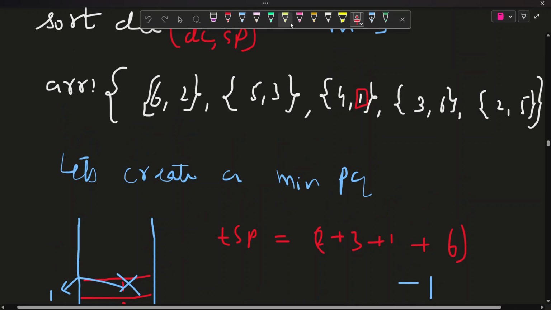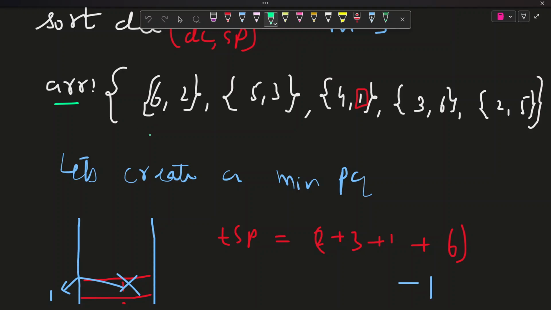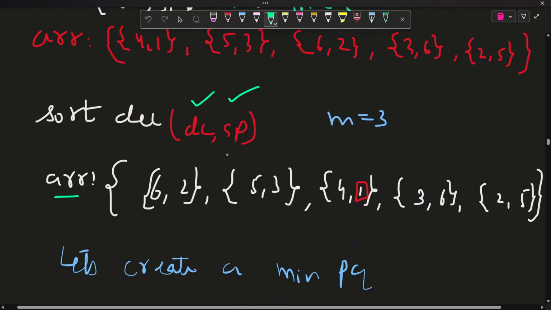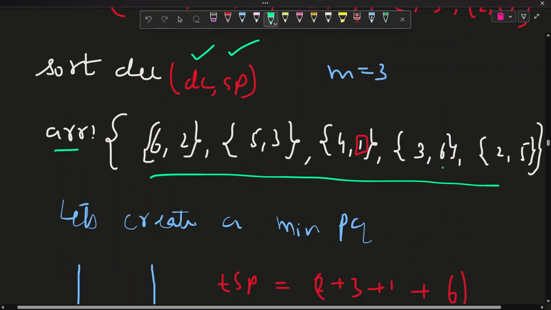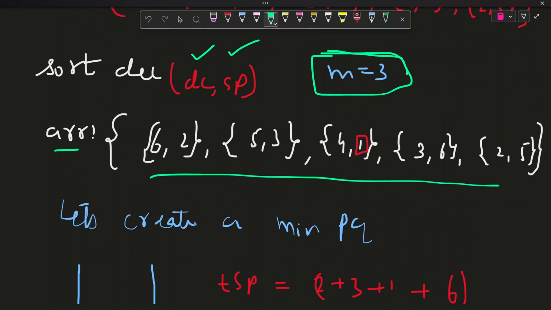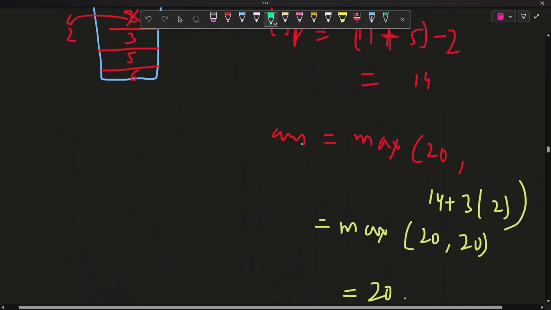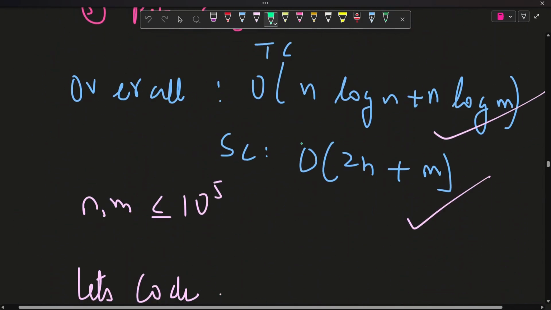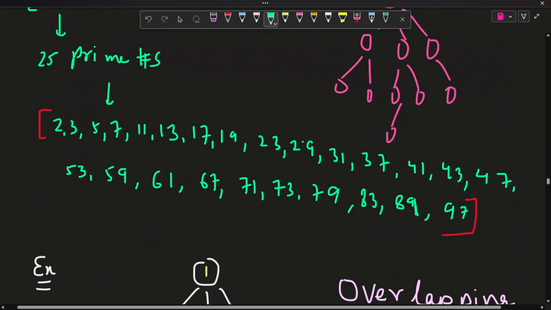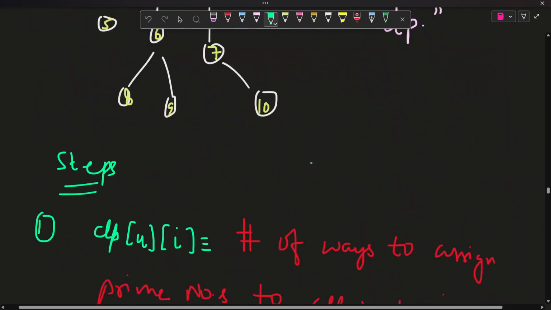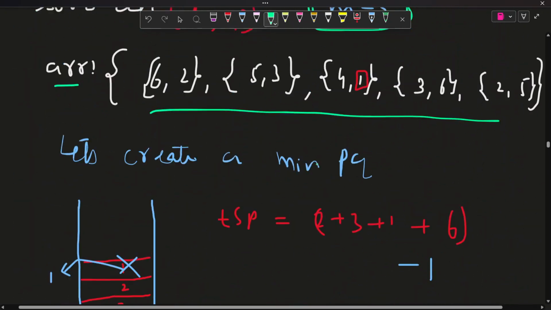Let's try to simulate through this test case. Basically, I was having this array, delivery cost comma selling price. Okay, right. M is the number of deliveries, or you can say number of items I need to choose. Let's see, I have created a minimum type of priority queue.